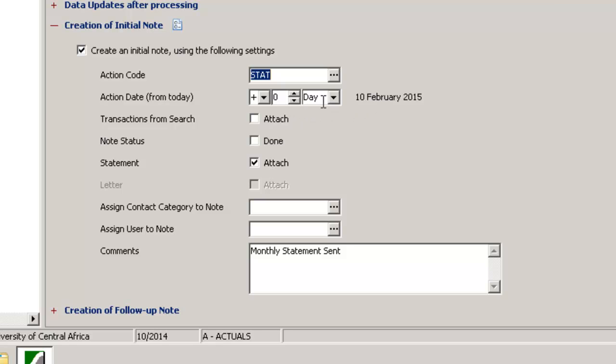I'm not going to give it any relevant range, but what would be interesting is when it adds this note, I would like to attach to it the transactions that appeared on the statement, so I can see within the system what transactions we were talking about when we generated that statement. I may want to say that the note is actually done, meaning that I don't have any action to follow on from it, and I also want to attach a copy of the actual statement to the note, so it would appear in the attachment email area at the bottom of the system, and I will be able to open this when I look at the note.